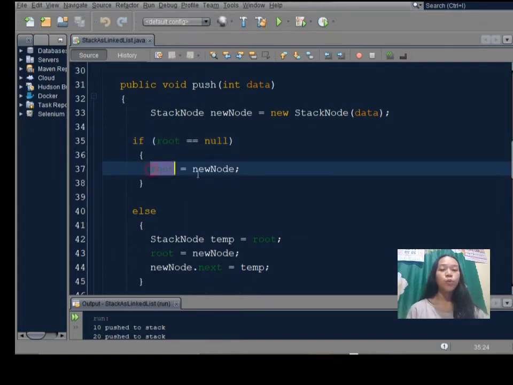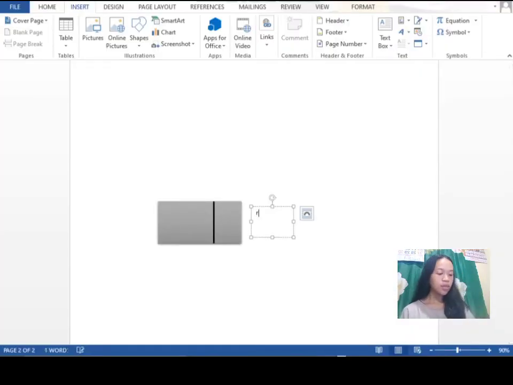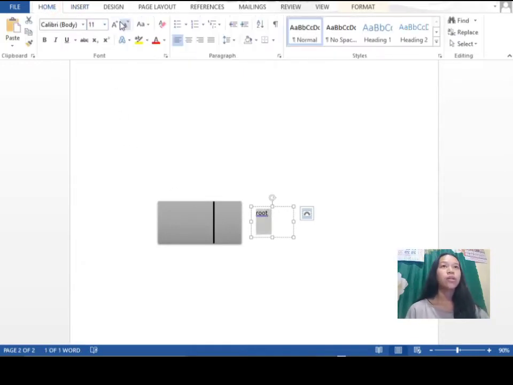This block of code will be executed. Root is equal to newNode. So the new node that we created is now equated to root. This is our new node. Then, since it is equated to root, this will be our root.